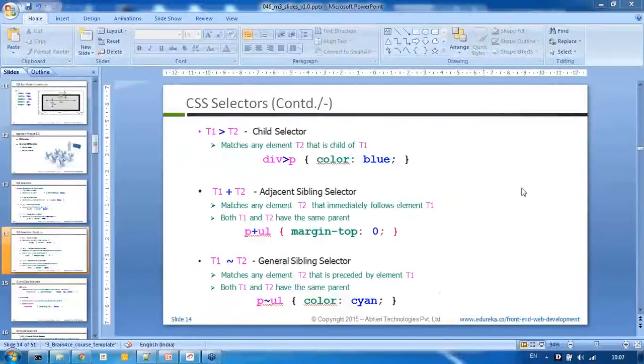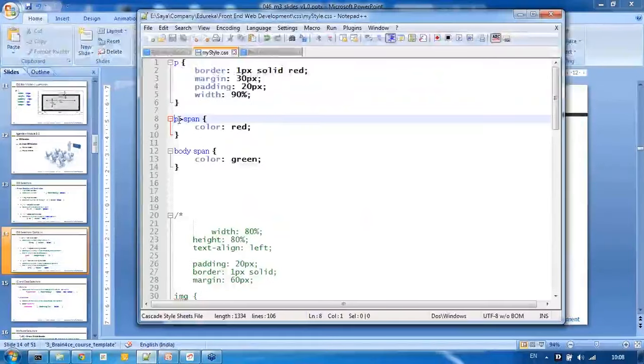Yeah, Amna said, I think you should put the child selector in the body span tag. Actually, body span tag, see, it is not a child. See, I wanted to apply it only for the span which is a direct child of P. So here, I think it gets overridden.